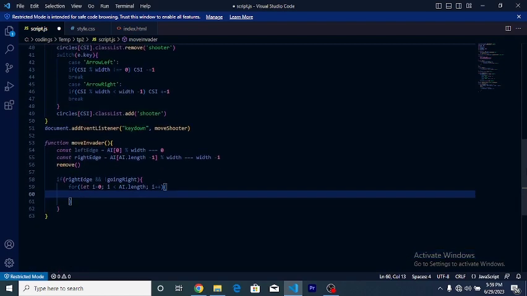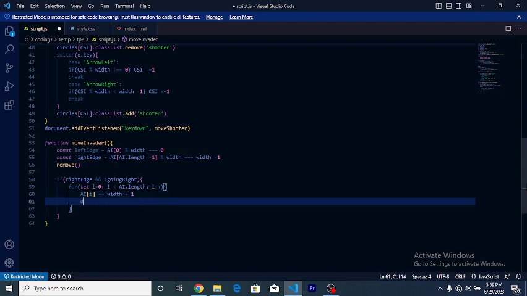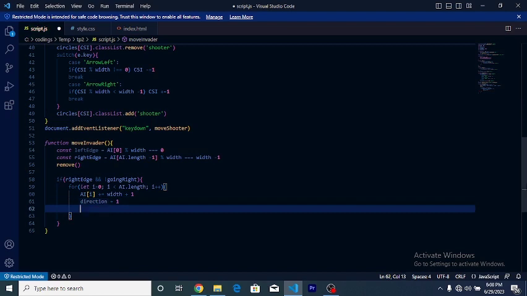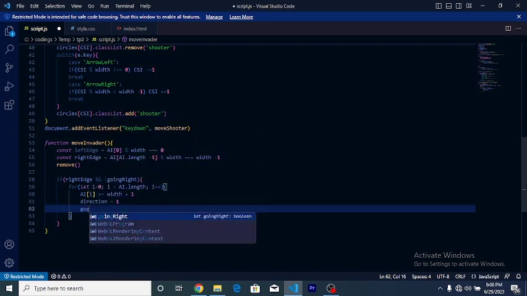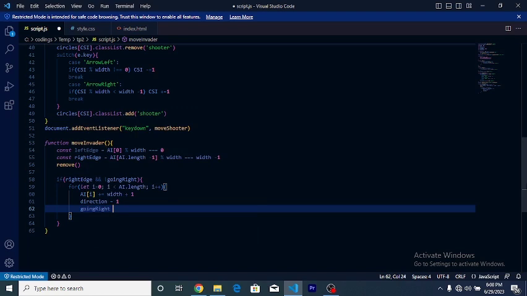Let's go down. So now I'm going to say AI[i] plus equal width plus 1, direction equal to 1, and also the last thing, goingRight equal to false.